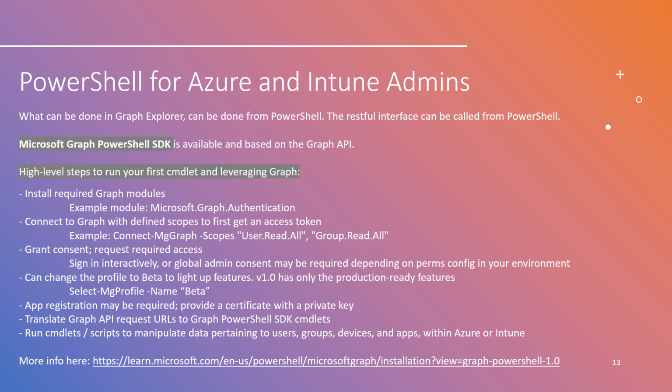Next, we connect to Graph using defined scopes. Graph is an application that performs things that we delegate to it to do on our behalf. We have to consent and say it can actually have that permission. We need to ensure our token has the right permission by setting the scope, whether you need read-write permissions on users, groups, devices, and so on. Next step would be to request for and provide access to do what you're trying to do with running commands.